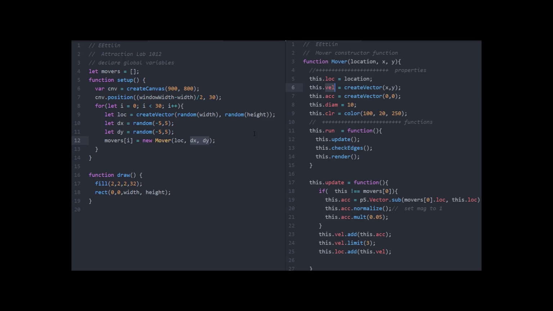So it'll have a location vector, which I've created here on line 9. It's going to receive a new vector here, which I'm creating on line 6 in the mover constructor function. And that will create a whole bunch of movers. Let's go ahead and see if that worked. If I rerun my code, let's see if I get an error.